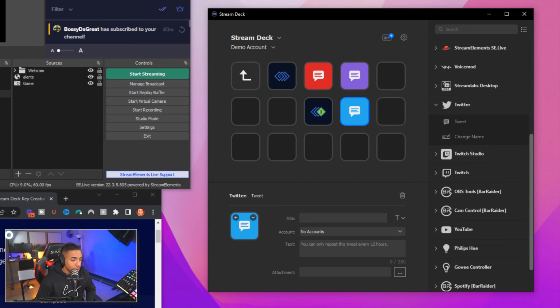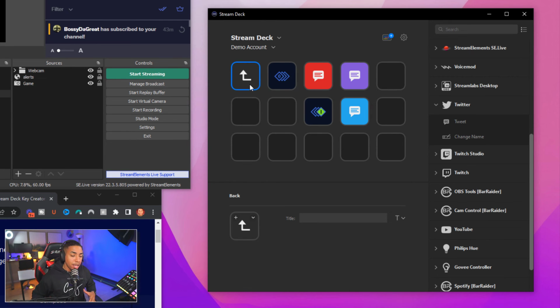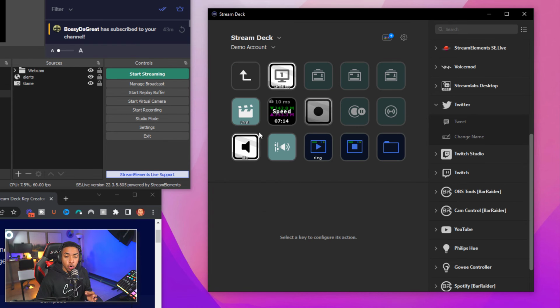Now, what I want to do as well is create content. I think this is super important, to know how to create content with your Stream Deck. And there's a plugin that we installed called Timestamp.